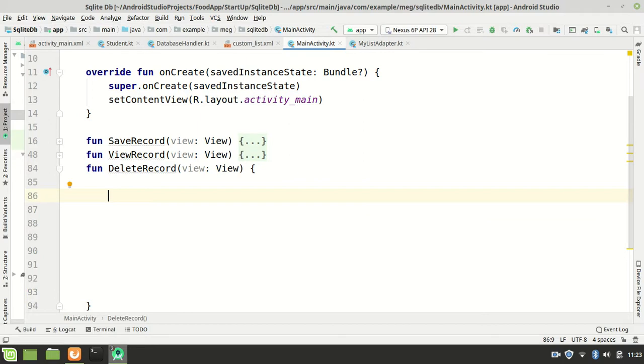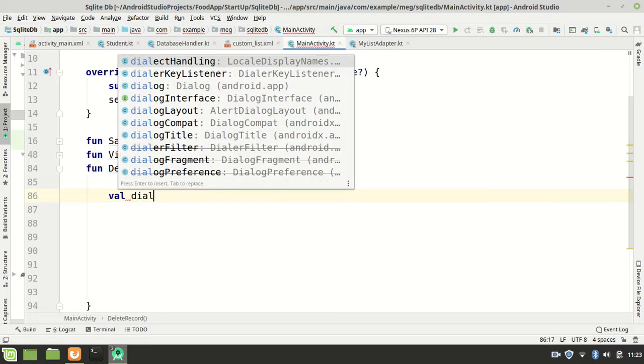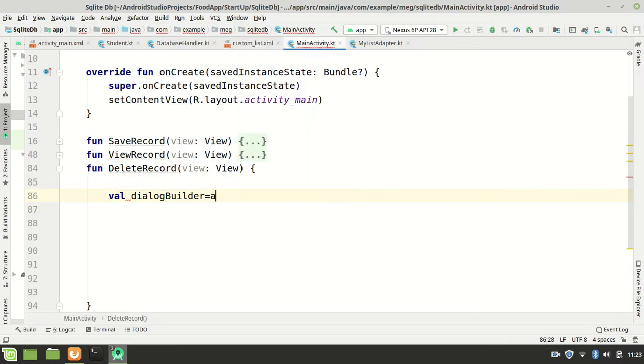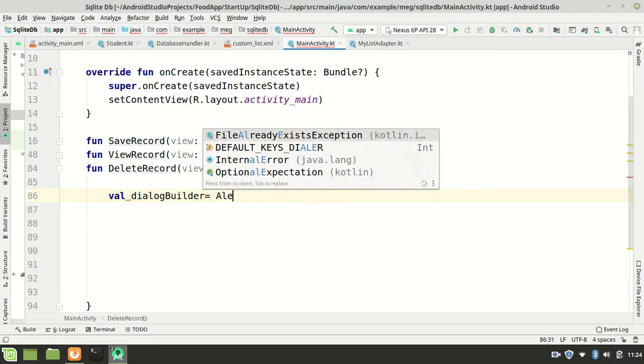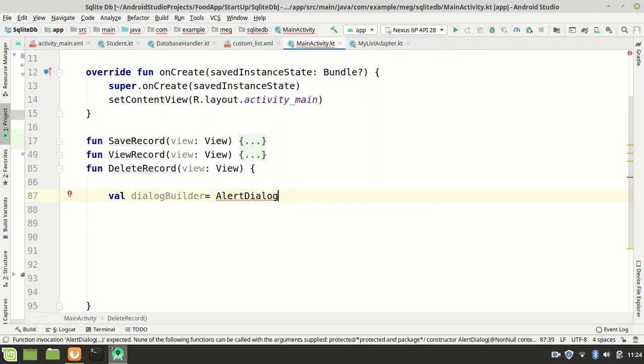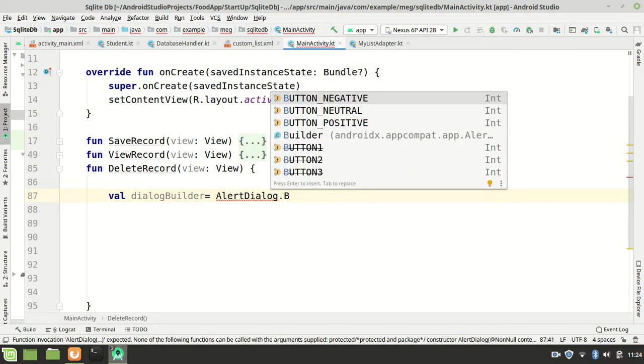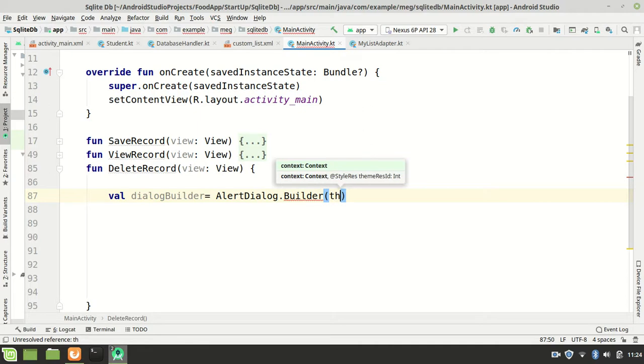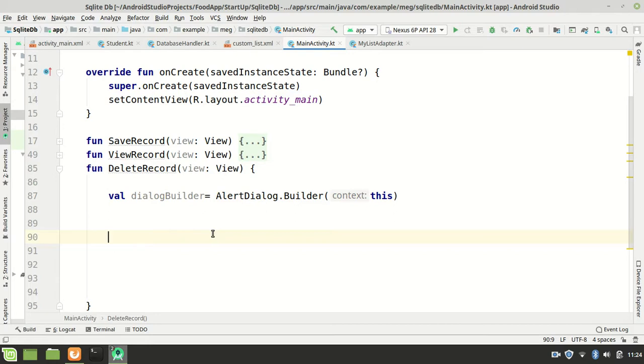So delete record, we'll create the alert dialog. We'll say val dialog builder equals to AlertDialog dot Builder, then the activity is going to be this. So dialog builder, then we pass AlertDialog.Builder this, then we do the inflate.